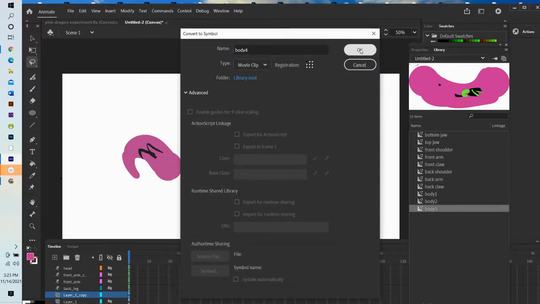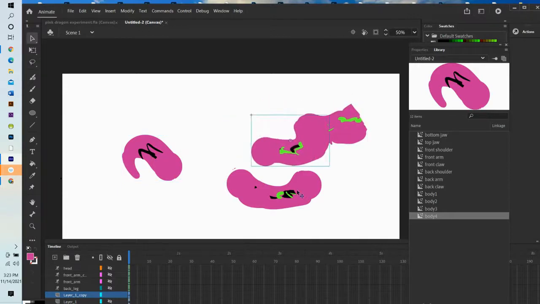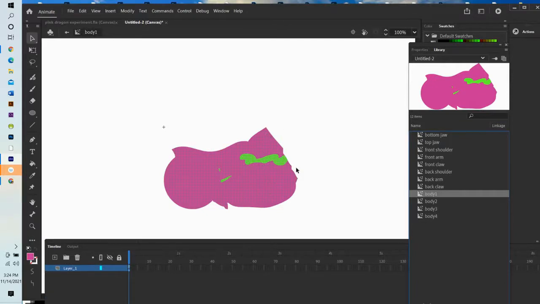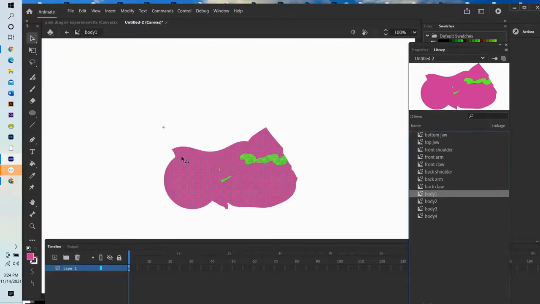Okay, so now let's see what we got here. All right, we've got our sneaky little body here, and I go to body one, I forgot to put that circle there. So what you can do if you're in a situation where you need to edit a symbol is just double click on it and you can go in and add to or edit the symbol. So I'm going to make another circle here and I'll just add it there for where the neck is.